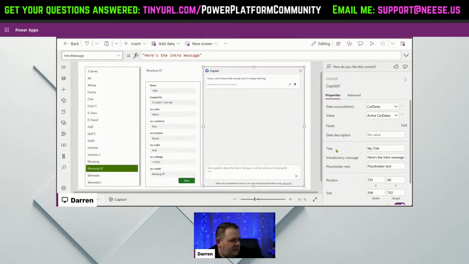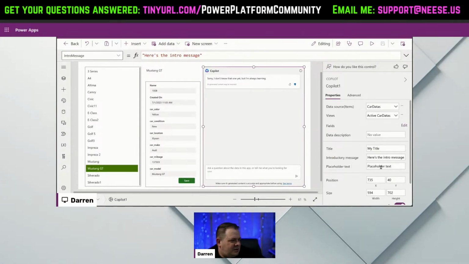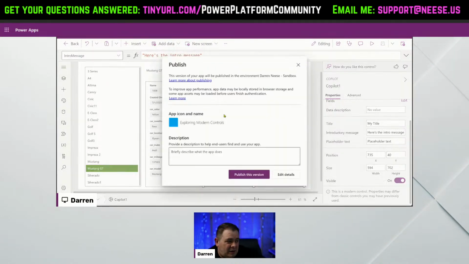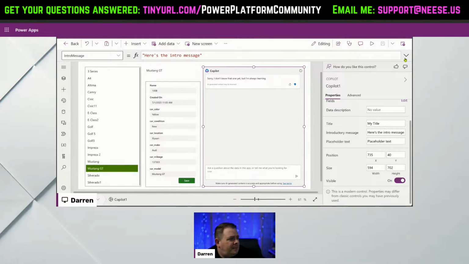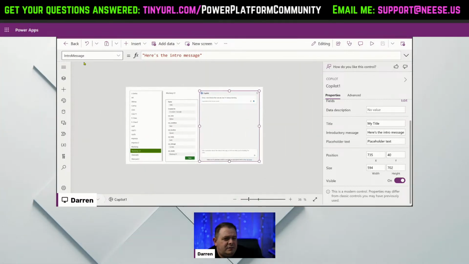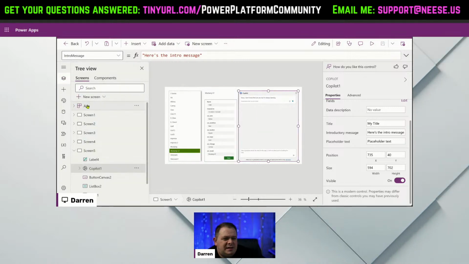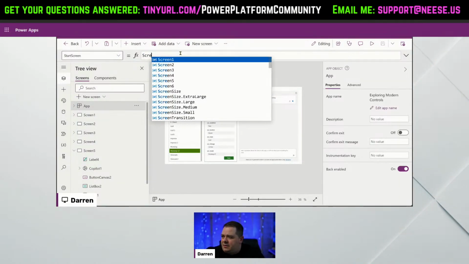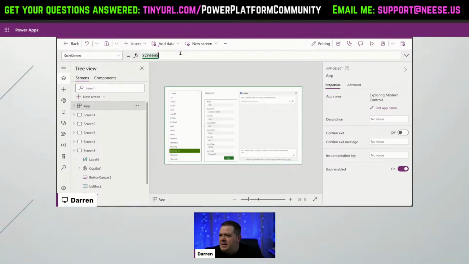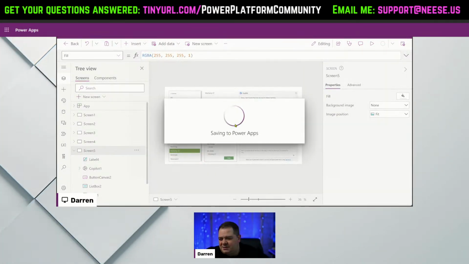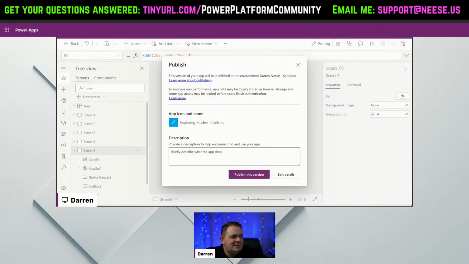So let's go in here. I'm not seeing anything on the title, introductory message, so on and so forth. Now, I wonder if I were to publish this, what screen am I on here? This is screen 5. So if I go into the app, start screen, and make this screen 5, okay, that should be the very first one it selects if I were to publish this. So I'm going to do that, and I want to see what comes up here.